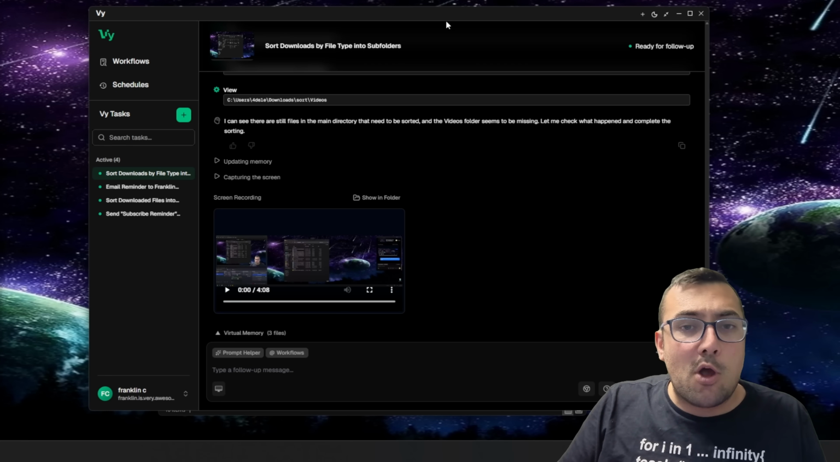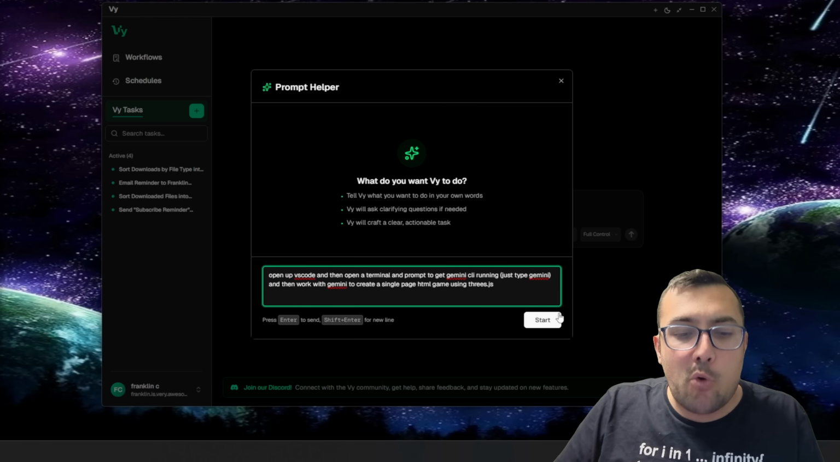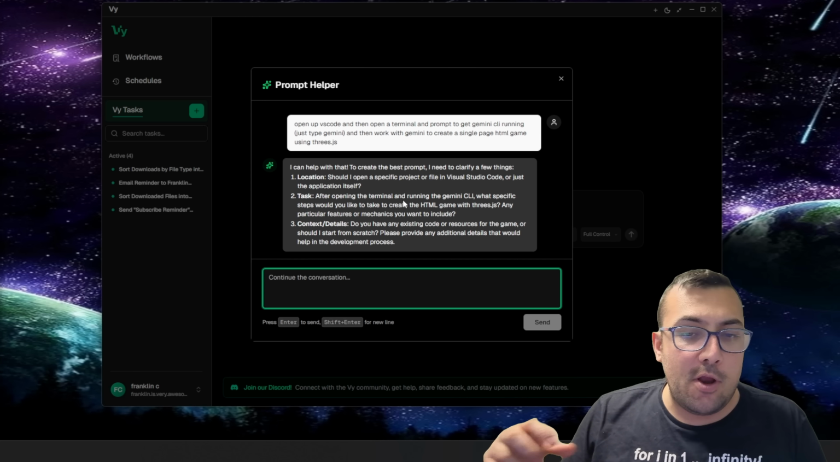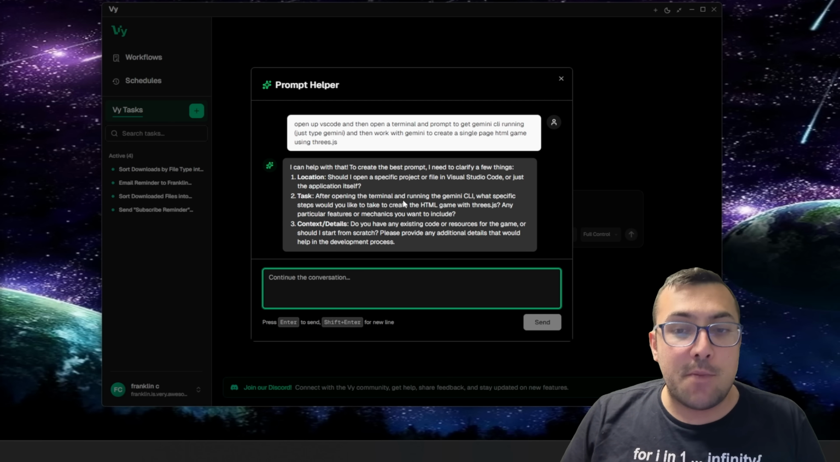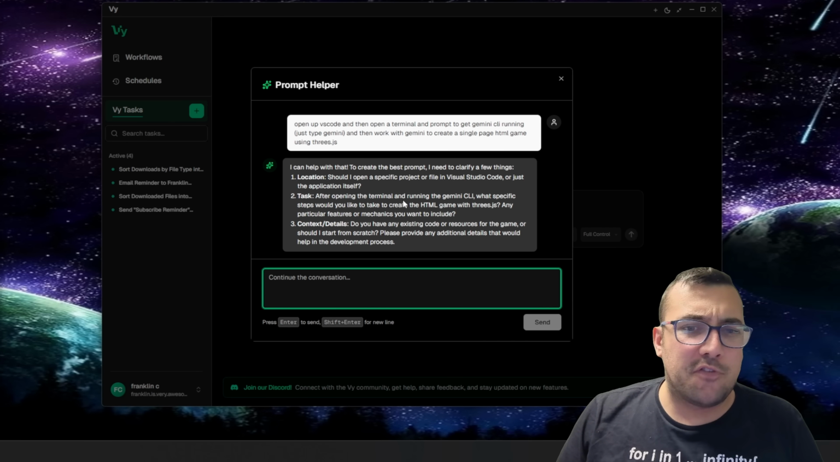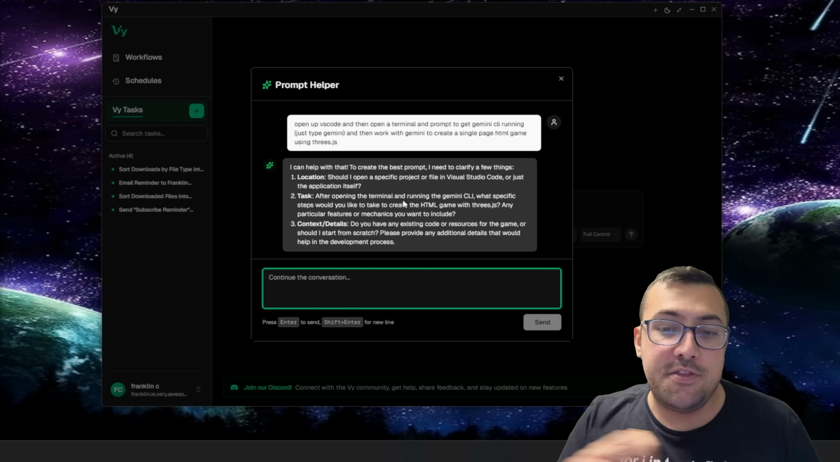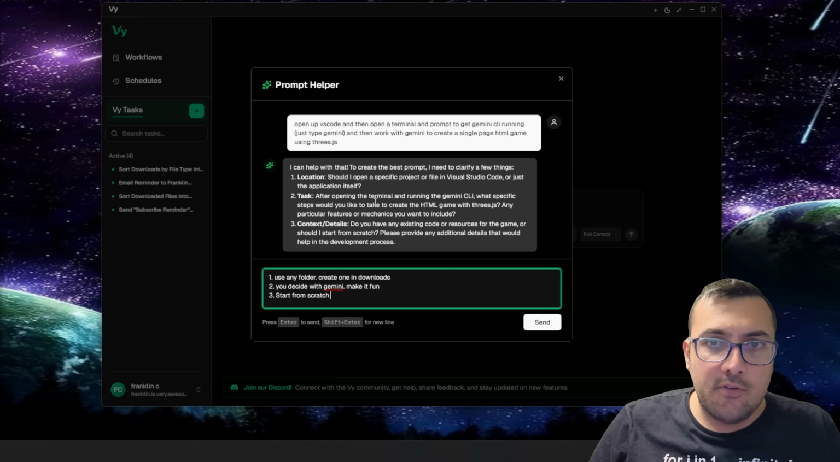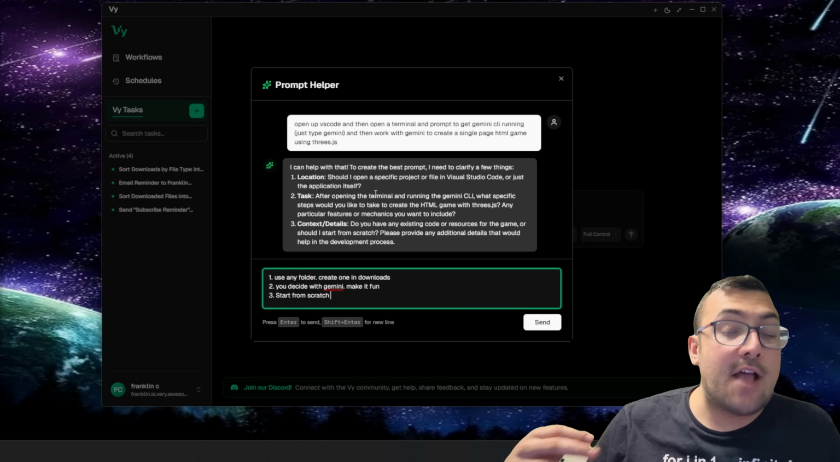Let's make this a little bit more complex. Just like before, we're going to go to the prompt helper. I have this little prompt here. I want it to open up VS Code, open up a terminal, and then prompt to get Gemini CLI running, to just type in Gemini, and then I want it to work with Gemini to create a single page HTML game using three.js. So just like before, the prompt helper is going to ask us questions back and forth.